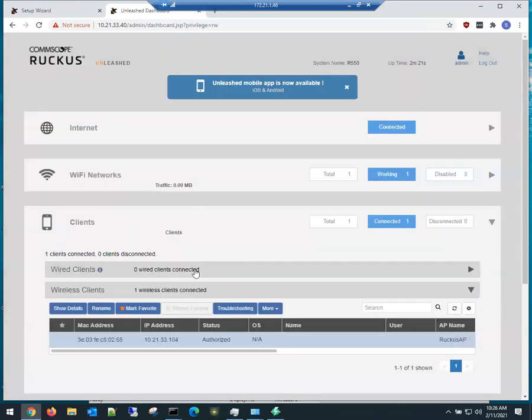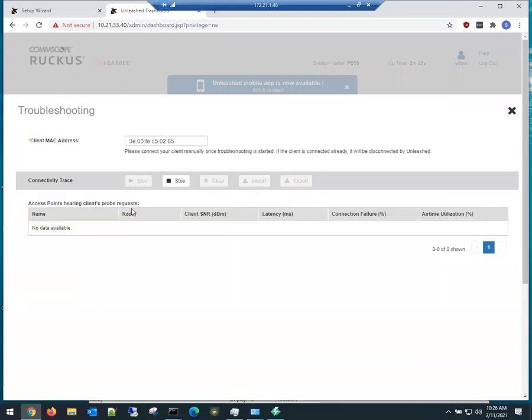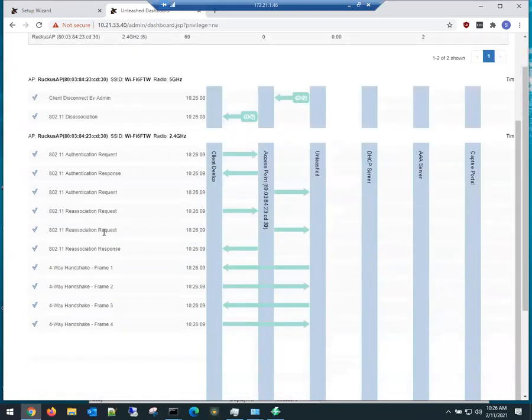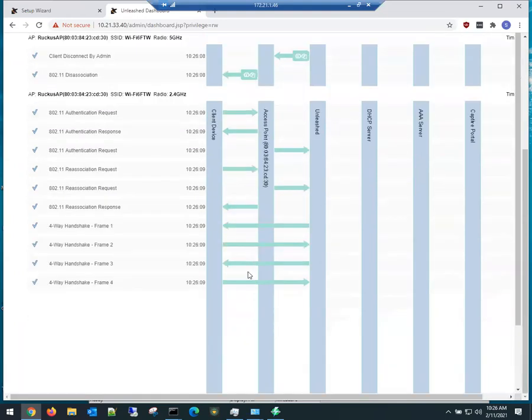If I wanted to, I could even go into troubleshooting and I could run a connectivity trace on my phone. So if there's any problems going on in the network, I can turn it off and turn it back on. So it just disconnected and asked my phone to reconnect. And as it did, you can see that it disconnected it, deauthed it, basically, disassociation from the AP. Client reassociated. Everything looked like it happened with the four-way handshake.